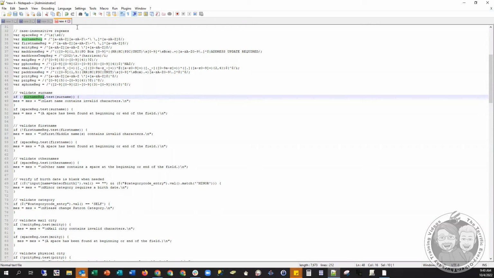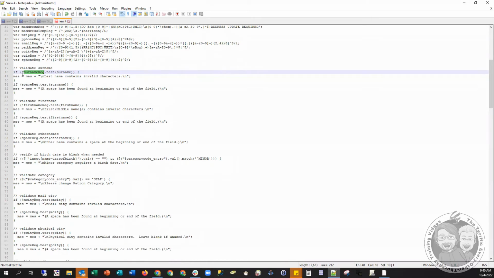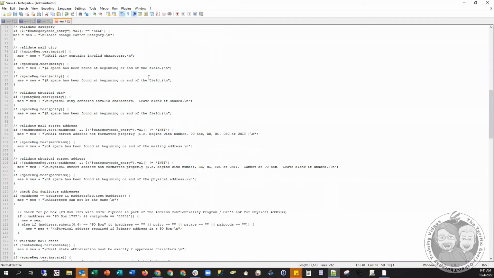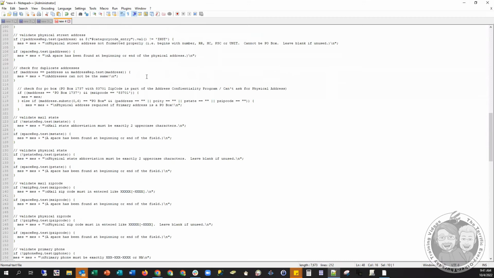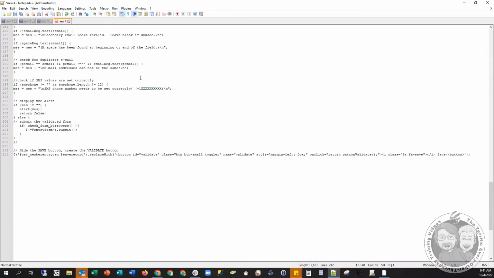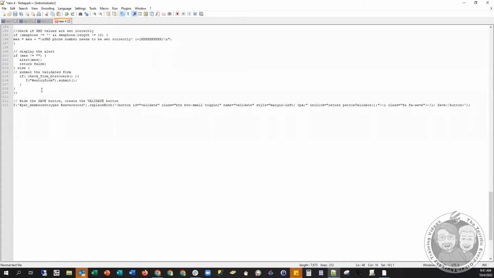So you'll define some patterns to test against, and then you'll actually do your tests. If it doesn't pass your test, then we add to the message, you know, telling it what the problem is. So I've got lots of tests here that I test fields for. And then down towards the bottom, we have where it displays the alert. So it basically puts an alert modal on the screen telling you that message that you've built based off of the different results of your tests.